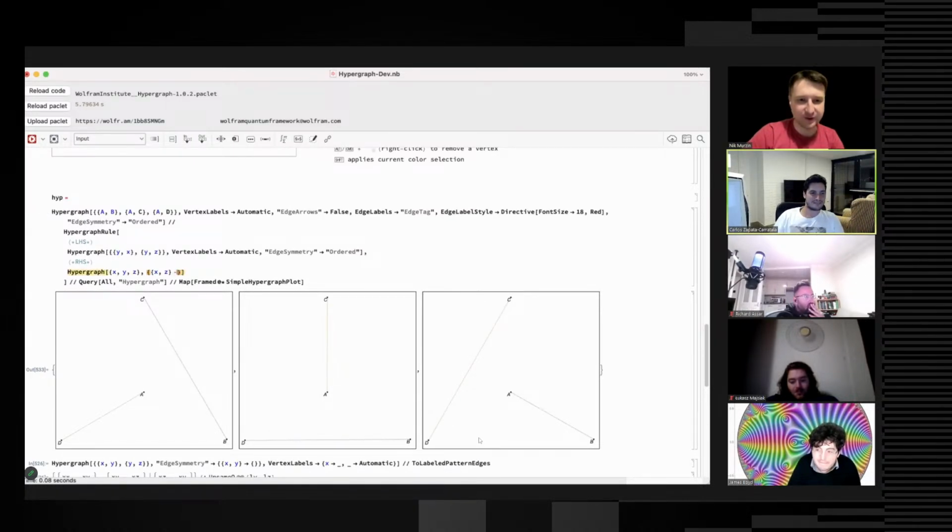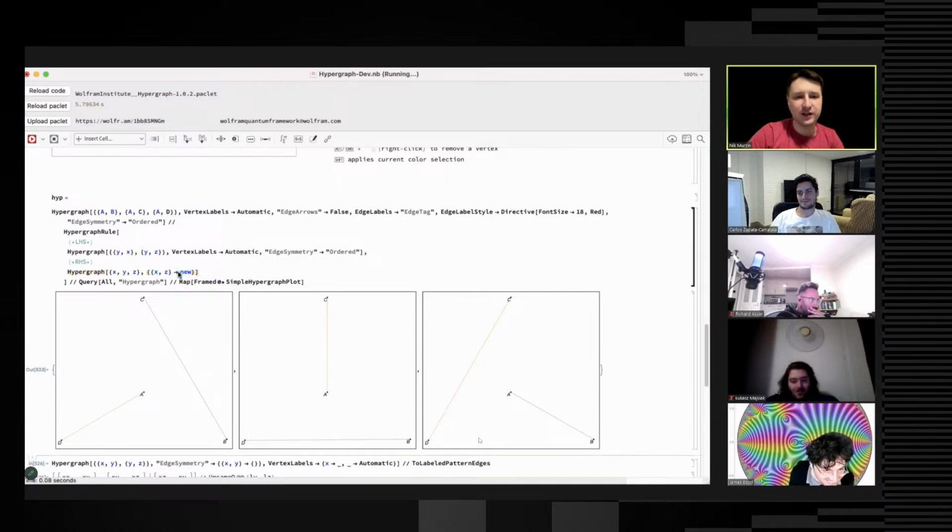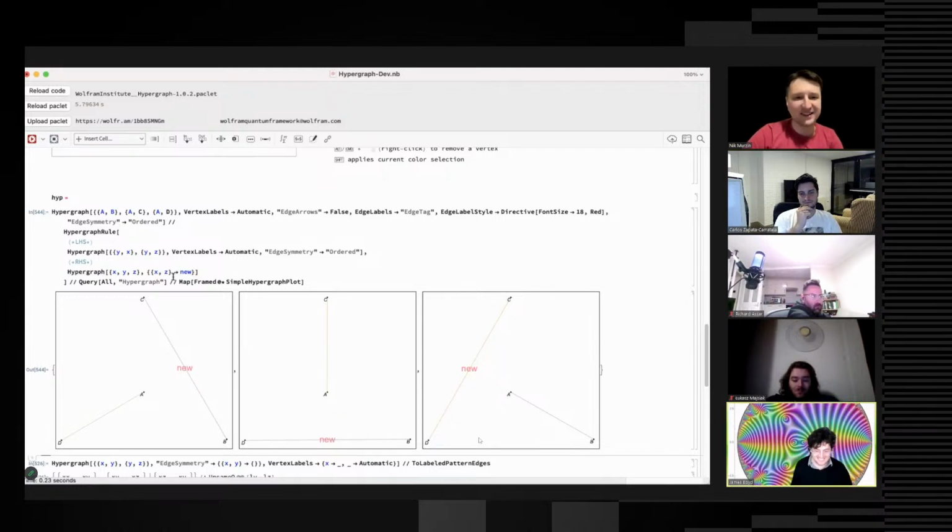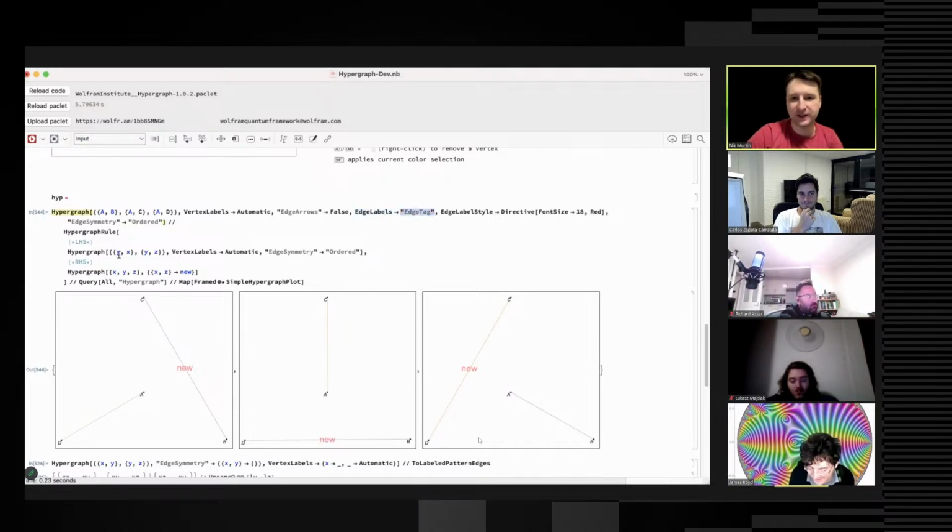Really quickly, you can use tagged edges now. This is the new tag, this is the new edge, right? And you can tag it. It's going to be nicely shown because I have edge tag labels, and you can use it with the pattern matching too.